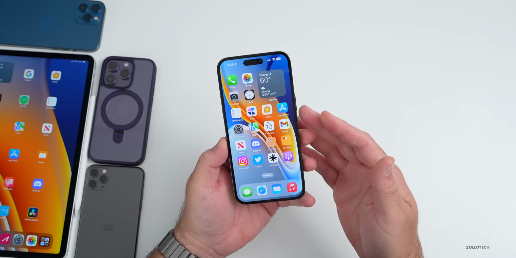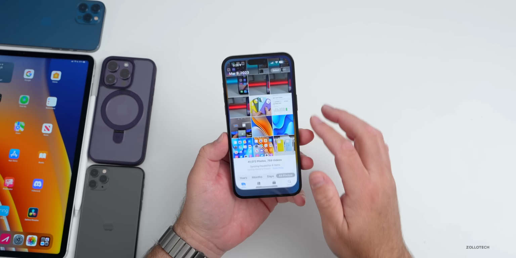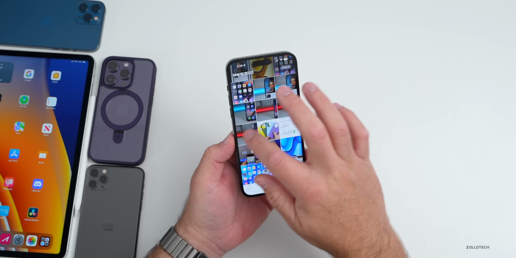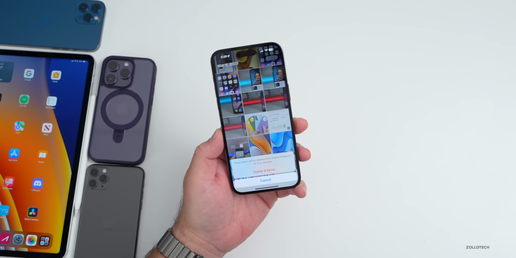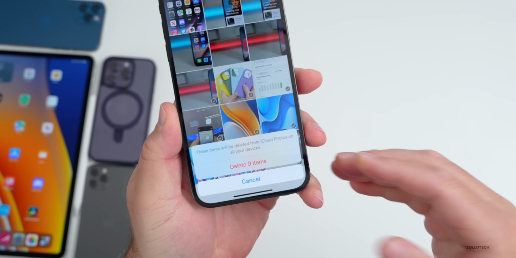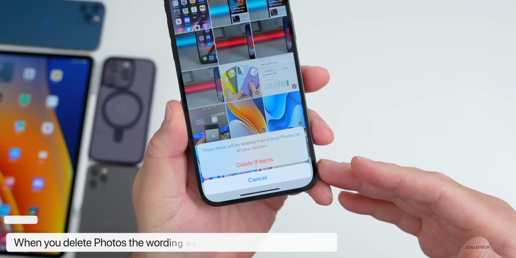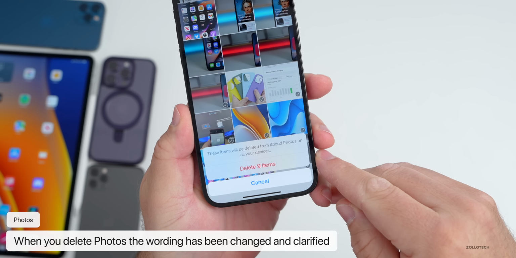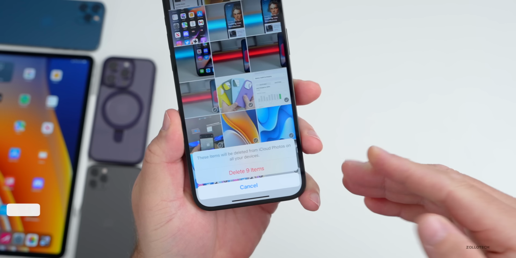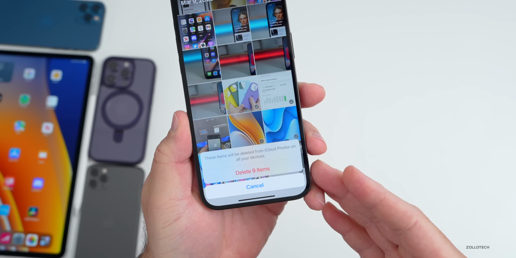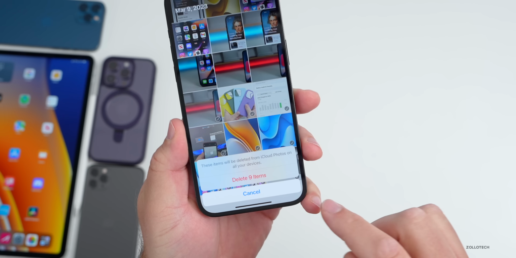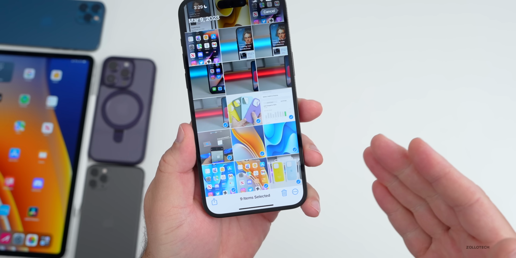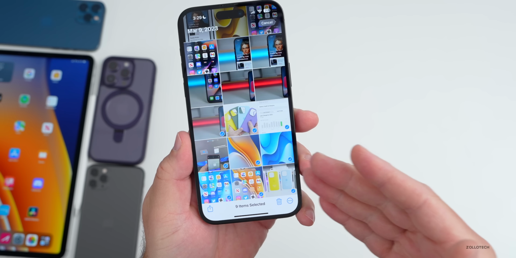Now, the first thing is there's some new changes as far as photos goes. If you go to delete certain photos and tap delete, the actual wording has changed since previous betas or previous iOS updates. So now you'll see I selected 9 different items. It says these items will be deleted from iCloud Photos on all your devices. Before this, it would just say they'd be deleted and the action couldn't be undone. So this is a little bit of a change. There's also some changes depending on which library they're actually held within.